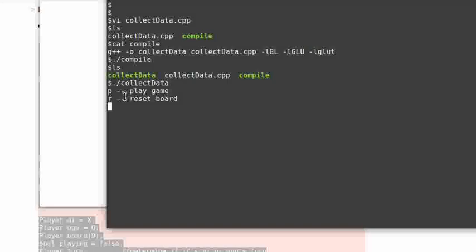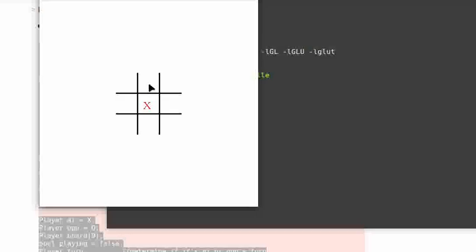As it says here, P is to play the game, R is to reset the board. So I press P. So it has X at the center, and we can click here and click another X, O here, X, and suppose I click the X here and O here. Okay, so it was a draw. Now let's try another one. This is just for demo.